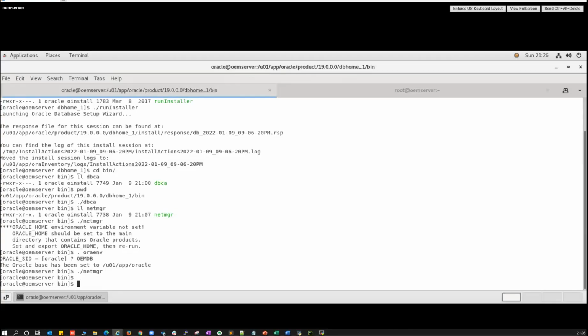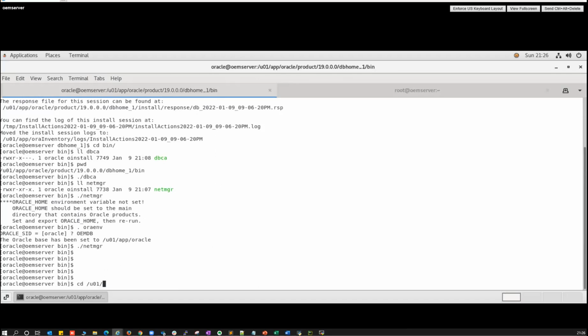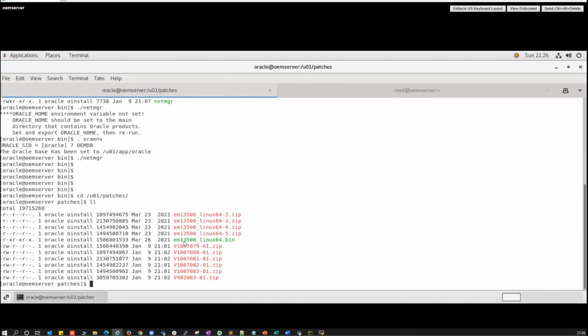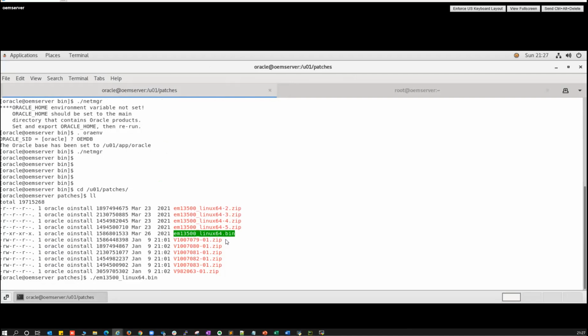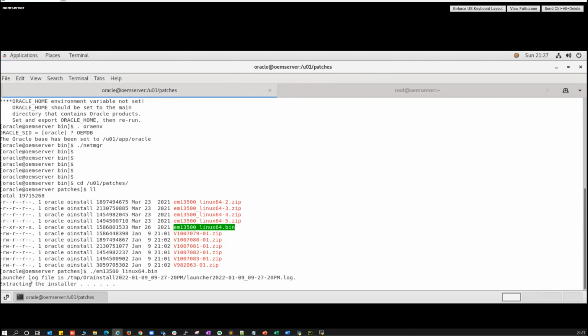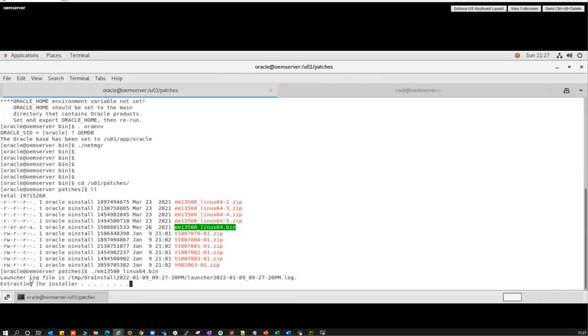This is my GUI screen. Go into u01 patches, and you've got the main file, em13.5 linux64.bin. You have to do ./ and then this particular file, em13.bin. That's it, and run it. That's going to launch a GUI screen, and then you can follow the instructions, and that will start your installation. So, launching your installation here.